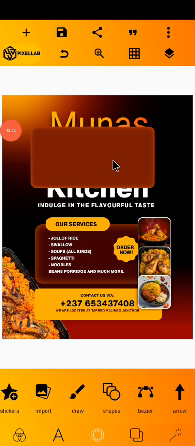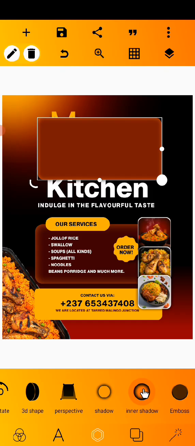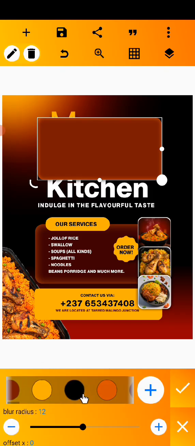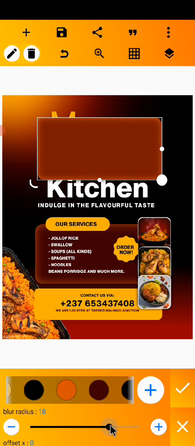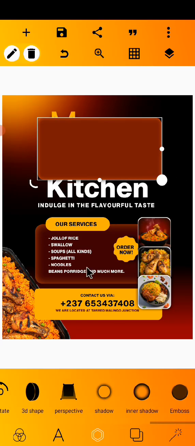Okay, so we are moving. Let me go back to the inner shadow. All these things are easy to create, so if you are new on Pixel Lab, just know that this channel is the best channel where you can actually learn all these things for free. So I will just give it a blur radius of 10. I think the color is cool. Okay, it is not that realistic as compared to this one.